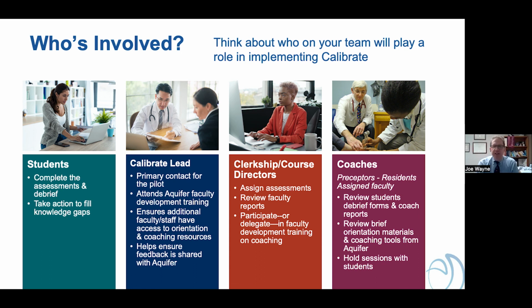Clerkship directors will assign assessments and set schedules, view faculty reports, and may participate in the training of coaches. Coaches can be anyone who fits your program structure. The important point is that coaches need to be identified to review results and hold the sessions with the students. Everyone at your program will have access to Aquifer tools and resources for coaching and learning how to use Calibrate.